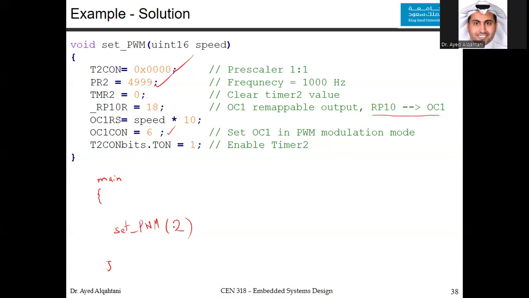So in this lecture, we covered the timer and the output compare. Next lecture, we will talk about the configuration bits and also the oscillator. Actually, the configuration bits and the oscillator should be the first module right after the CPU and the memory discussion that we had before.